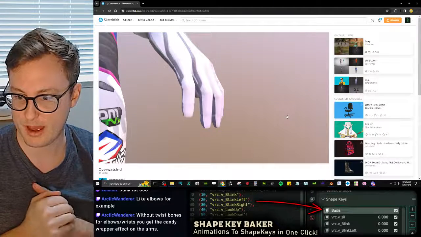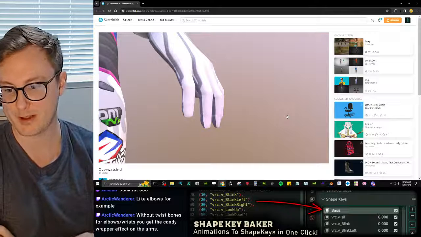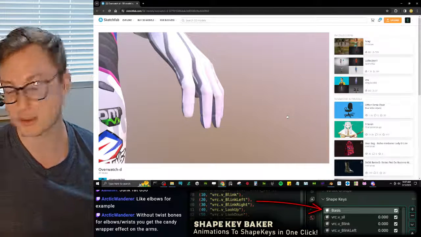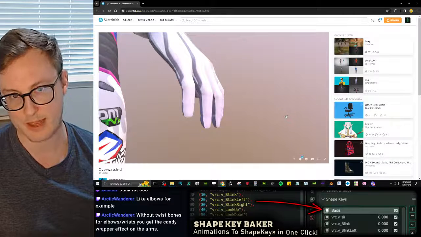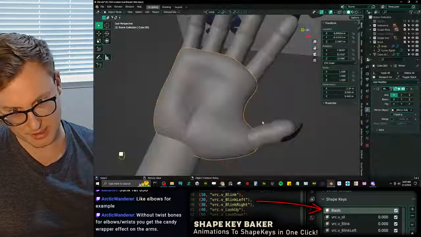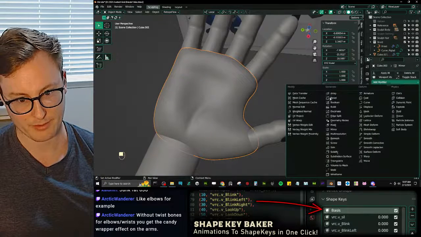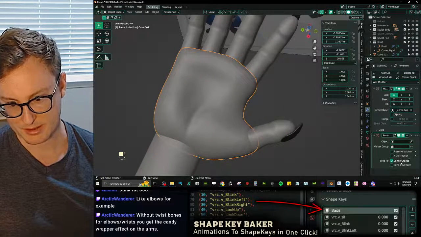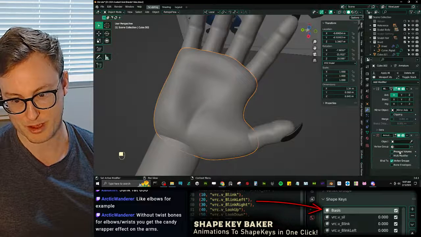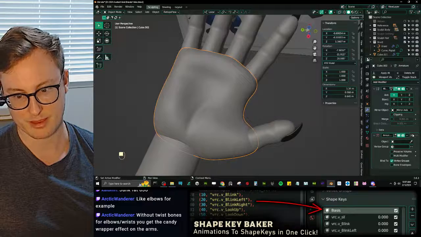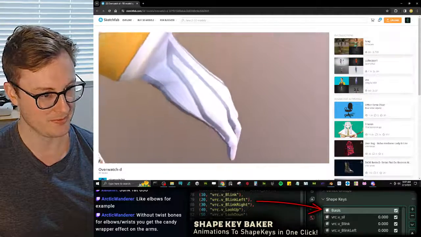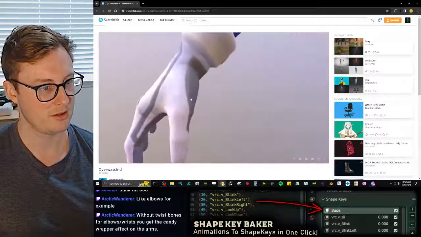Without twist bones for elbows, wrists, you get the candy wrapper effect on the arms. It's true. And it's funny because it's a little deceptive in Blender because sometimes when you add the armature, it has this preserve volume option, which oftentimes it turns on by itself, and so you don't actually know how it's going to behave in Unity. It's awful.